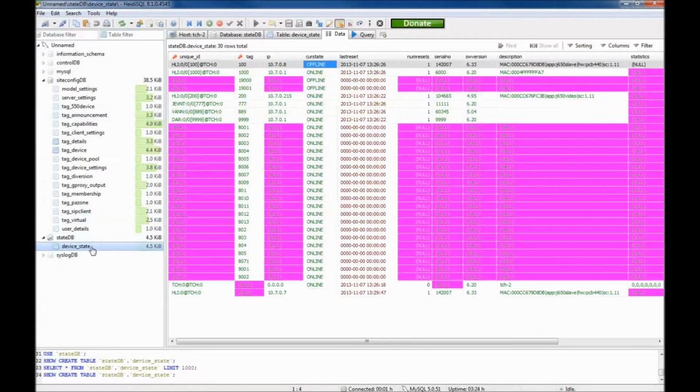Open up HideSQL. Click Refresh. You will now see that the device is offline.